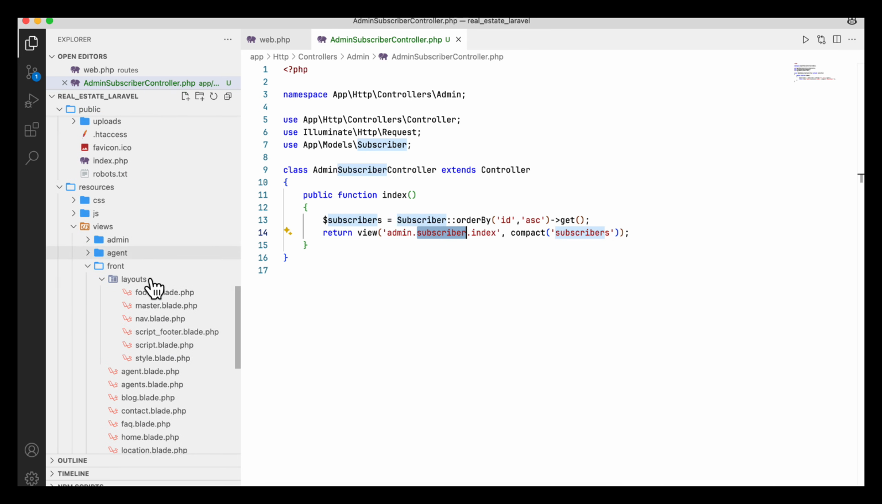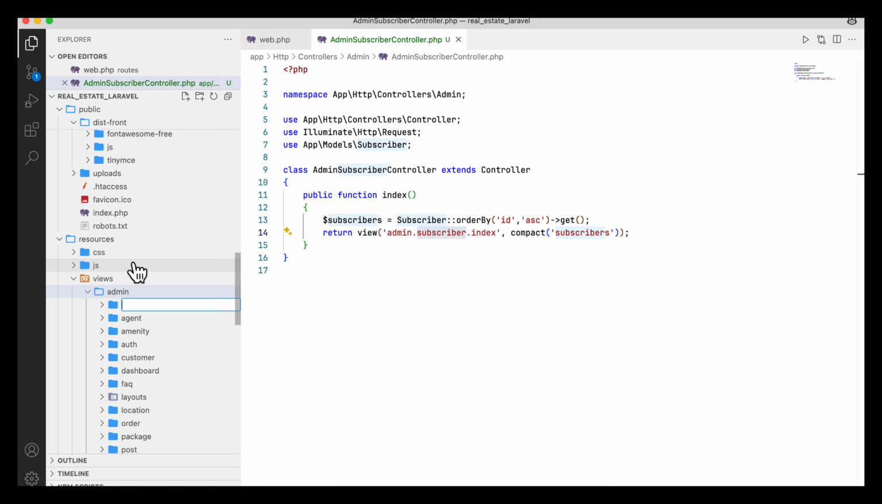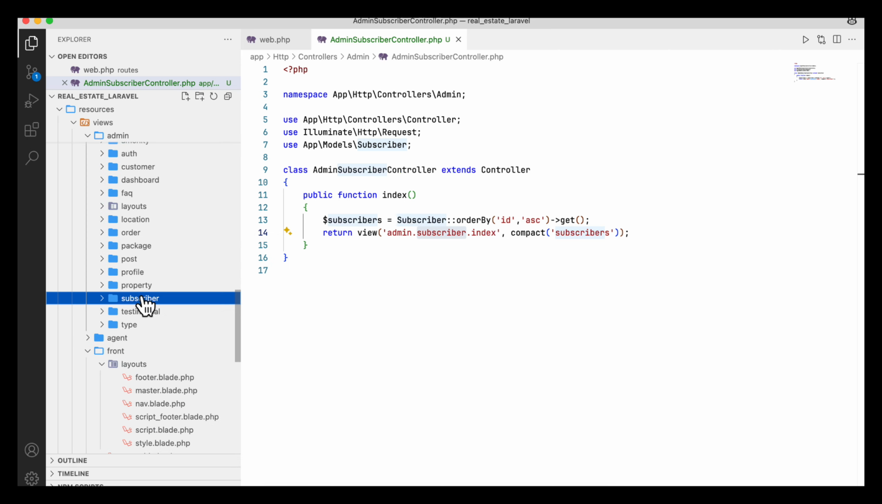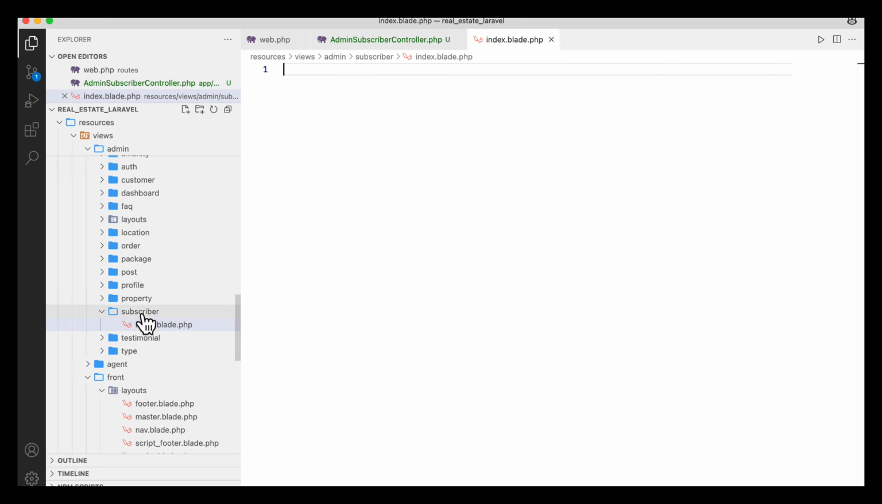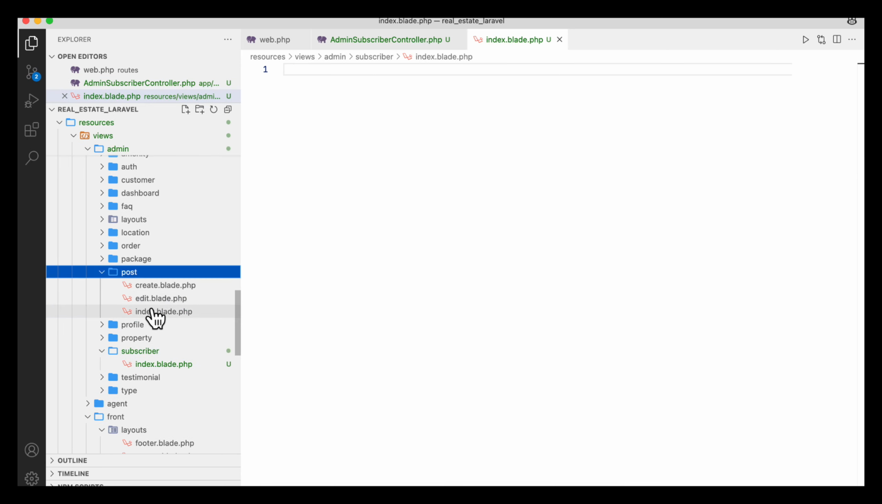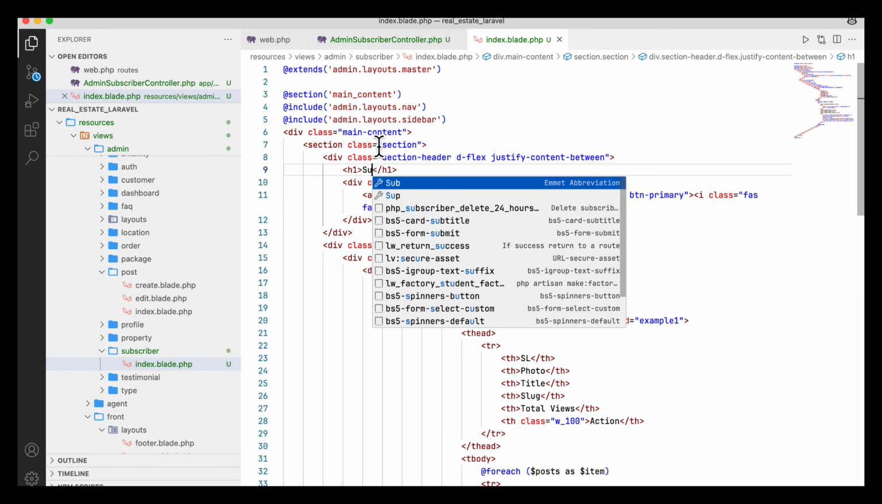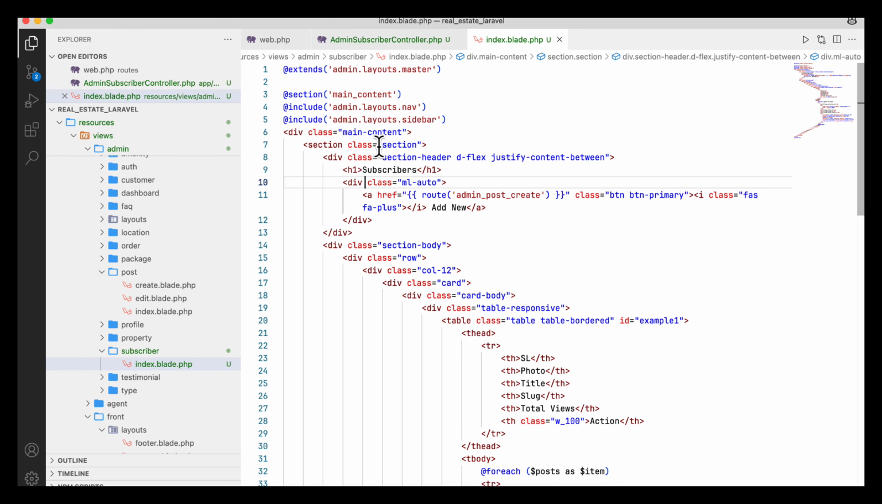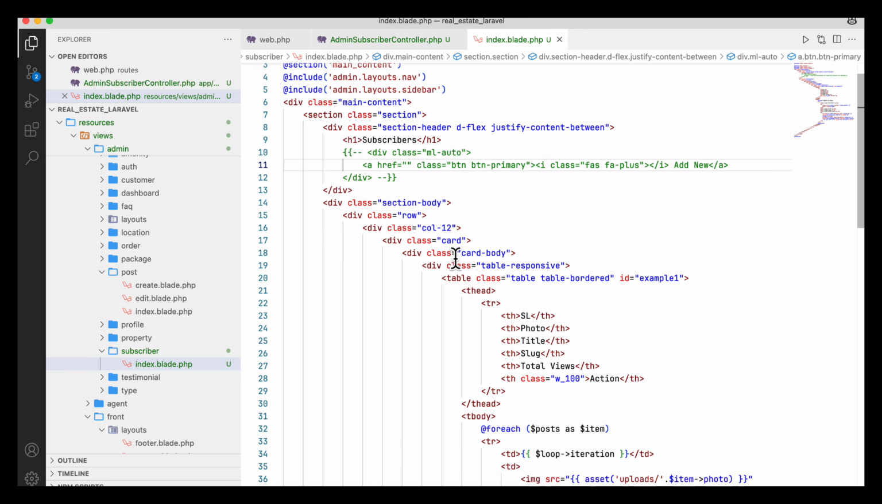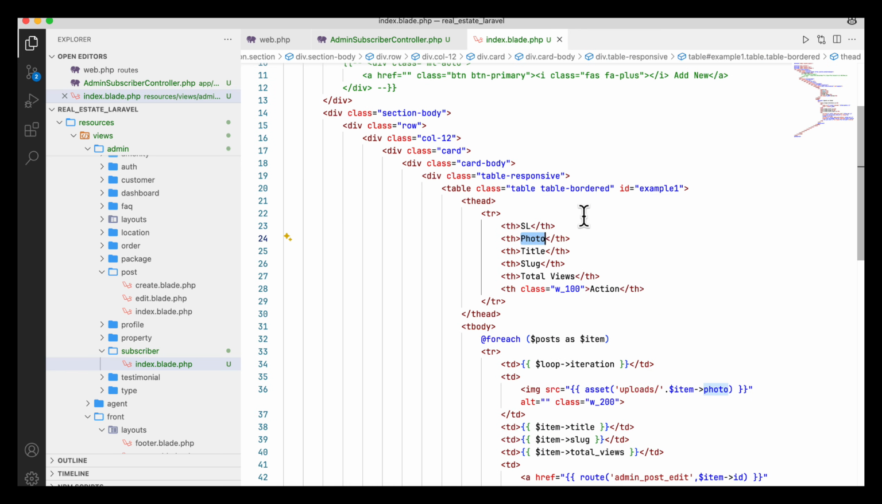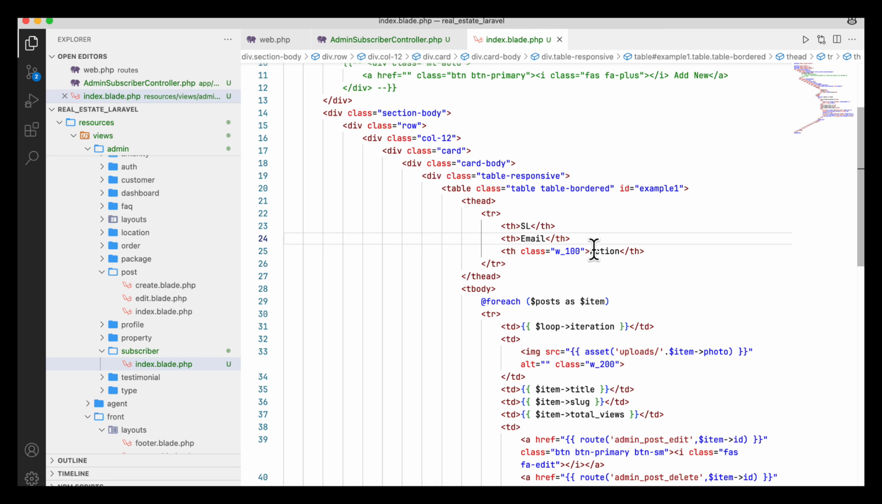So I will create here into the admin panel a folder that is subscriber, and in the subscriber I am going to create index.blade.php. So here, like other options, for example like the post, I am going to copy this from here and paste it here, and here will be subscribers, and here for now I am going to make it off. So what will happen here, I will write later. So here it will be subscriber. So what is the thing here, that is email. So subscriber email, and there will be a status, or if you want you can only show the verified subscribers.